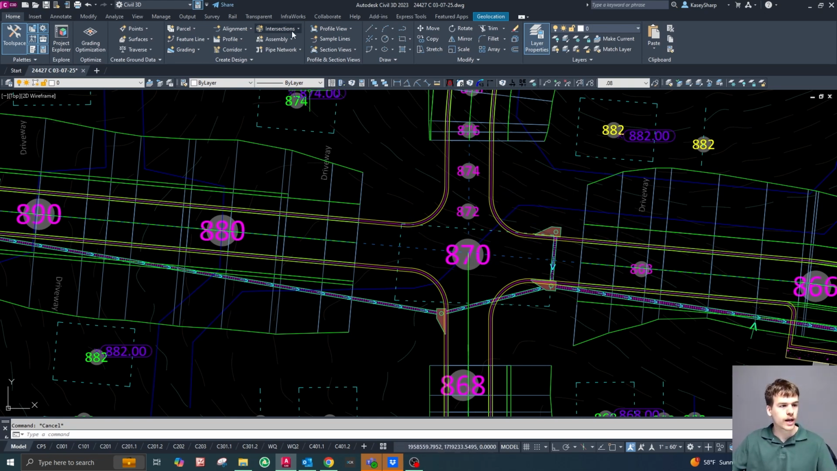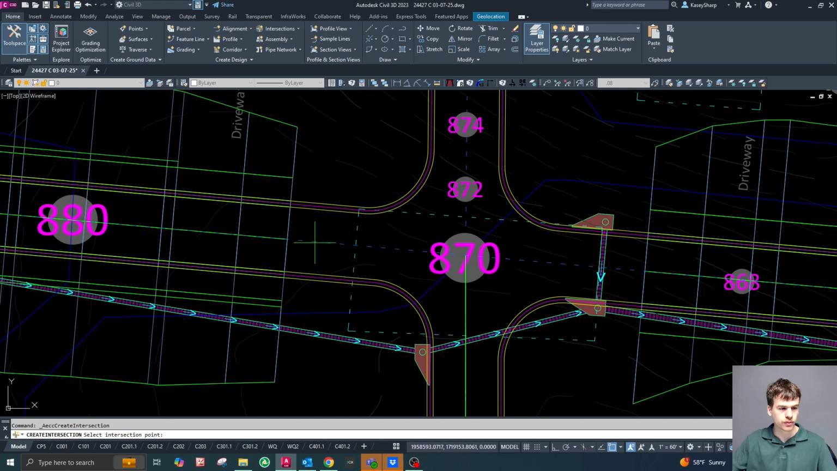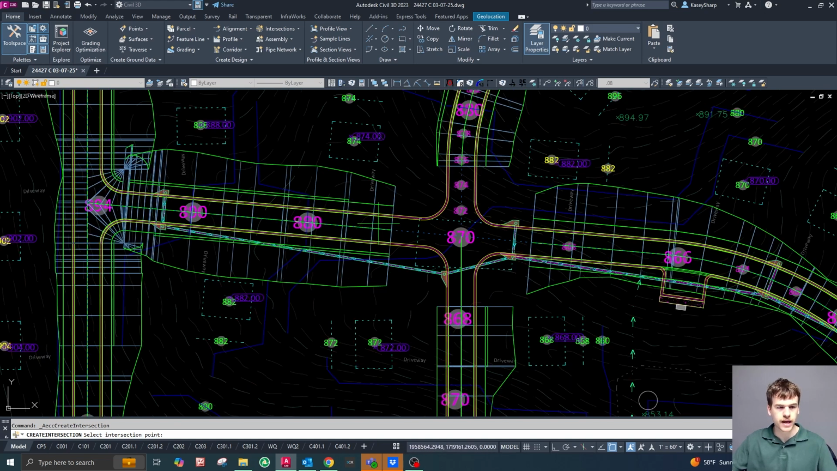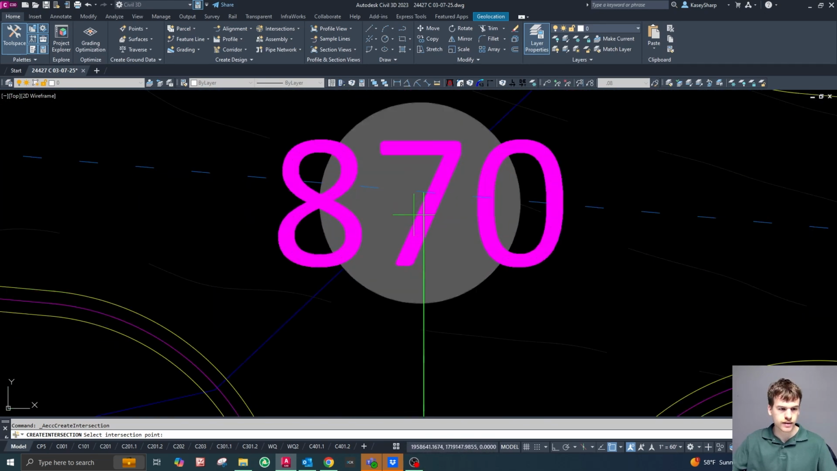We're going to select intersections and create intersection. Then we're going to select the intersection point, which I have marked with this blue dashed line. I've got the center lines of both this main road as well as this other road crossing. So I'm going to select the intersection point of those two center lines.